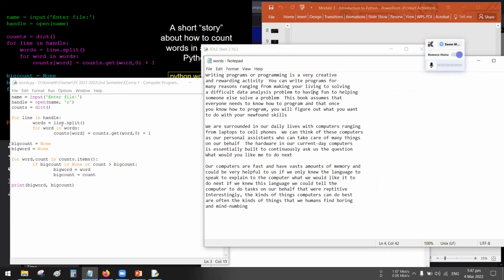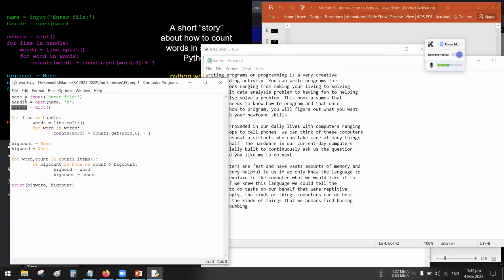So we also have a counts variable here. These are the variables we used: counts, handle, and name, which have a function as value. And each function has specific commands. Okay? And for example, we have here four words.